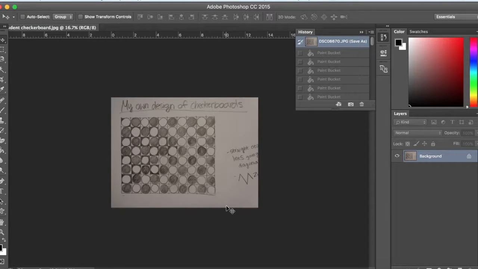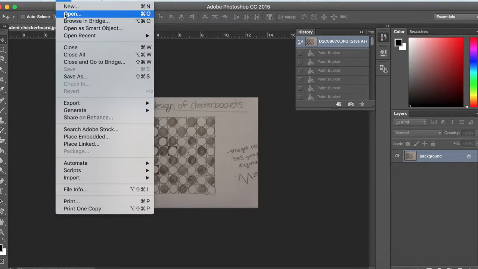Okay, so this is a tutorial about how to create a piece of digital art from the op art designs that you have in your process journal. I'm in Photoshop. I have opened a photograph of something from my process journal. I do that by doing File, Open.